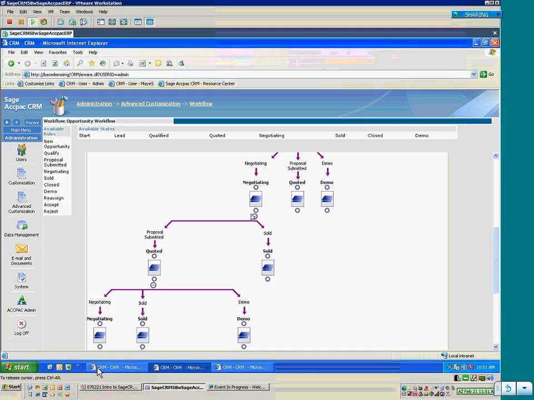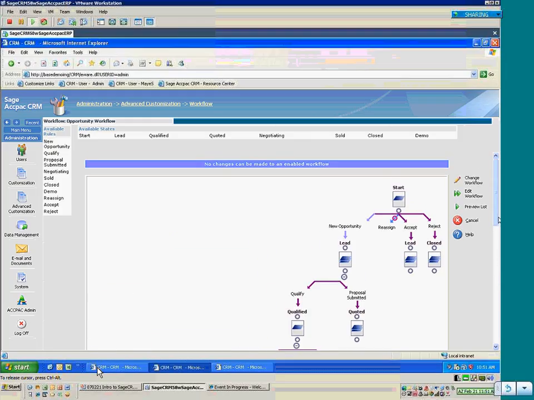These are states and rules. Here's my rules. Here's my state. We're not going to go into it in any greater depth than that because the purpose of this presentation today is not to show you how to create Sage CRM workflows. The point being is that I can automate processes. Each one of these rules has multiple actions associated with that.